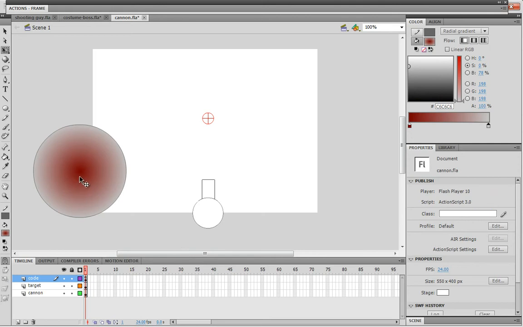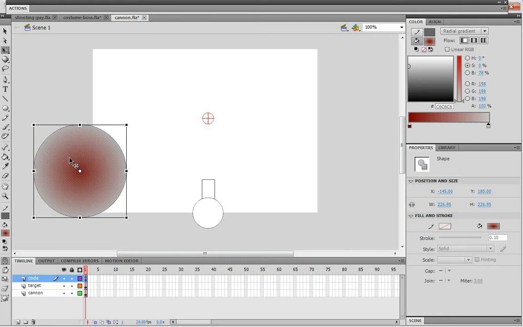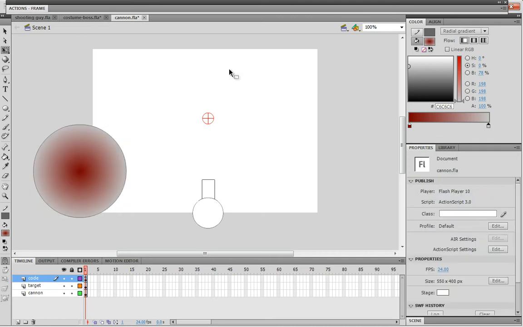To do that, first of all, click on the fill of your ball, so the color on the inside, with the selection tool. Then on the top right, click on solid color and change it to radial. Select it, and now you can move the little buttons here to change it, the one at the bottom. Like that. So this is the gradient.